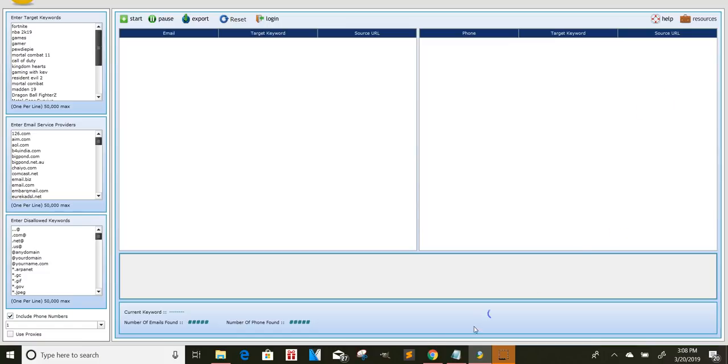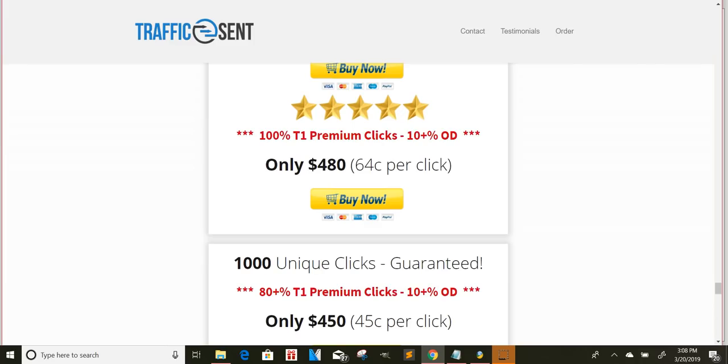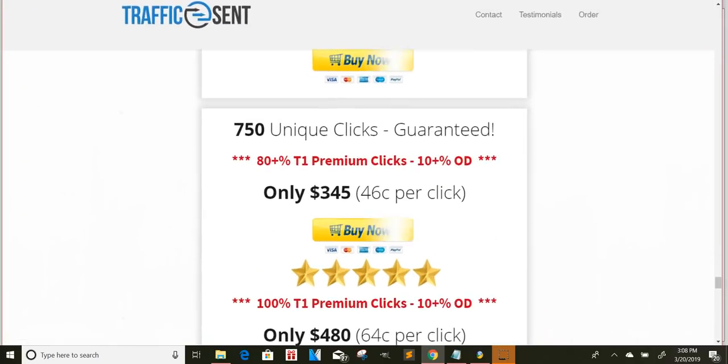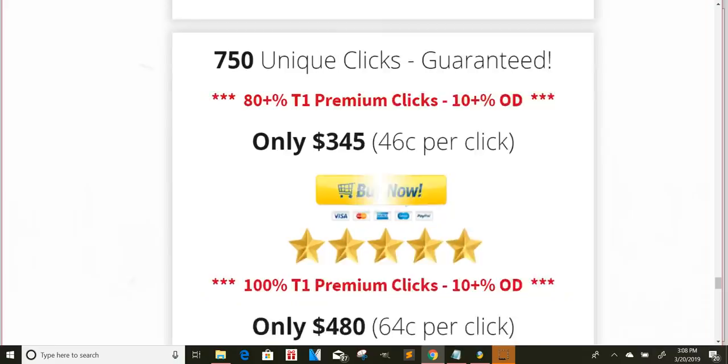So just to give you some other examples that you can use, you can become a solo ad seller, right? I know a lot of people who do this with these software.